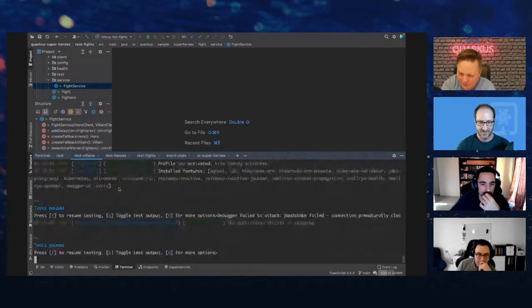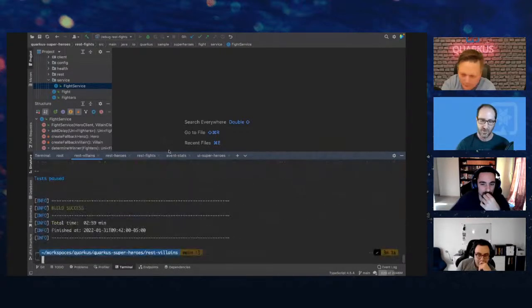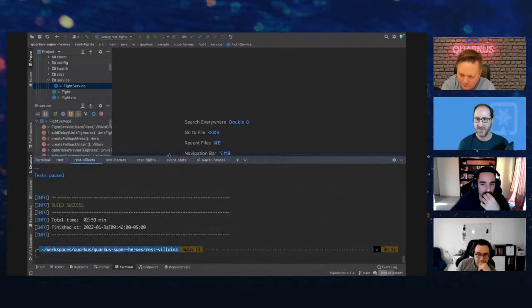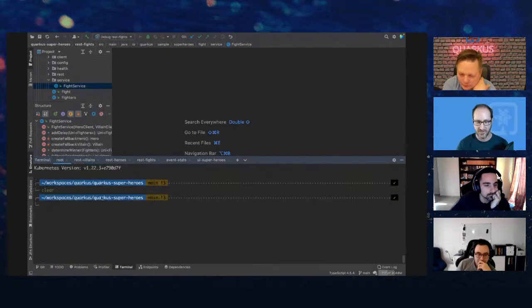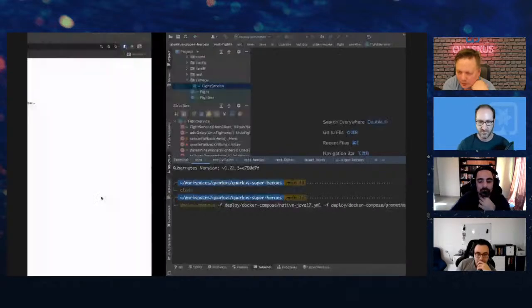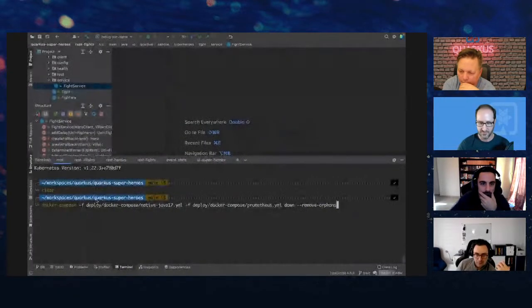Yeah. Right. Nice. But what if I wanted to run the entire system? Like, say I'm not a developer, I want to run the system so I can showcase something else. Like, I want to show off how Prometheus works, right? So I could run the entire system through Docker Compose, using the native Java 17 version, and I want it to run Prometheus as well.